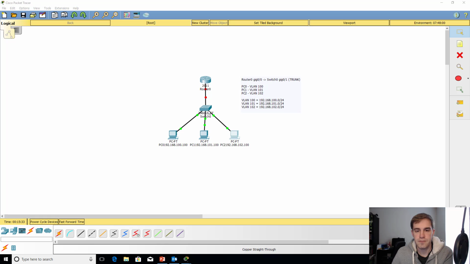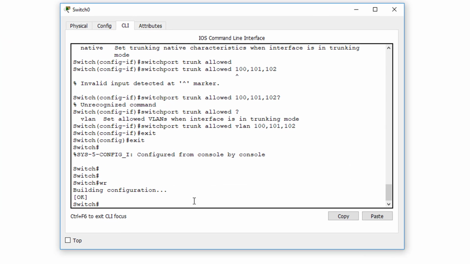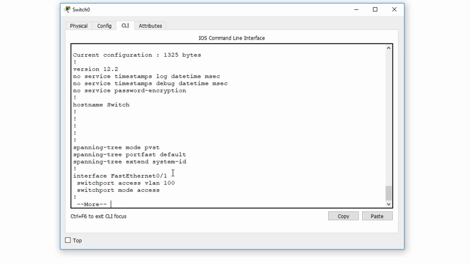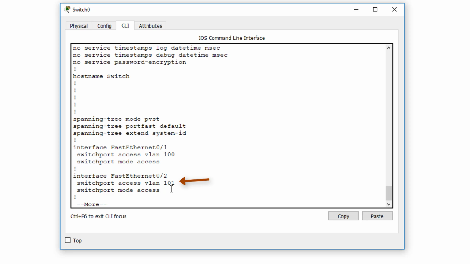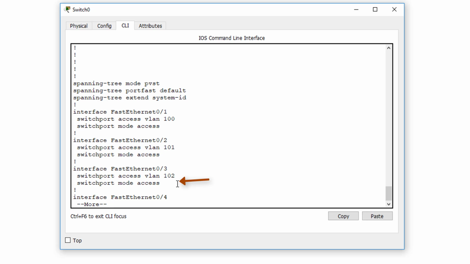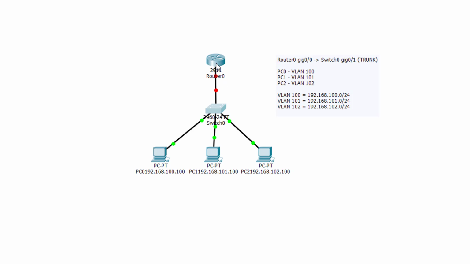So I've gone through and I've pre-configured my switch, and let's take a look at the config real quick. So right here, interface 1 is on VLAN 100. Interface 2, Fast Ethernet 2, is on 101. And Fast Ethernet 3 is on 102. And then if we look at our Gigabit 0/1 port, you'll notice that it is a trunk port, and we allow VLANs 100 through 102 on that. So that's important, and that's going to lead us into the next step, which is configuring our router.